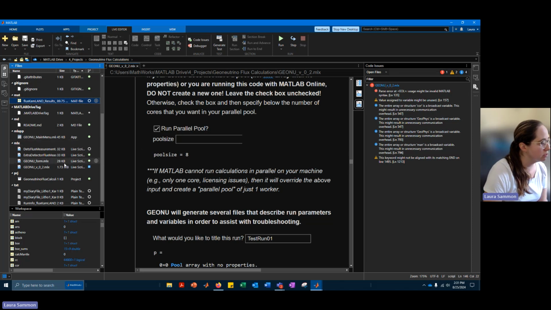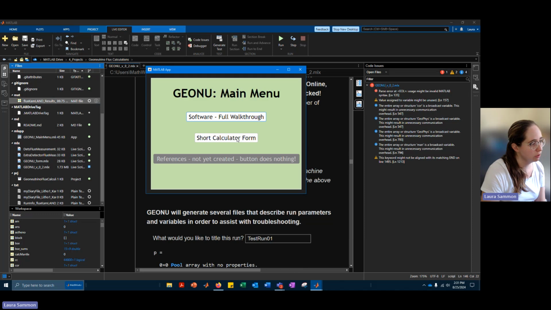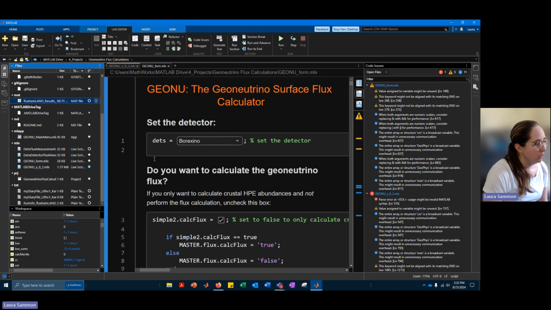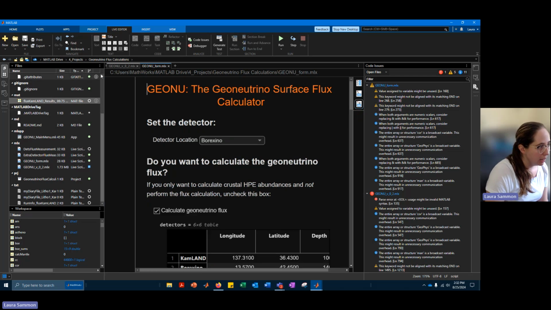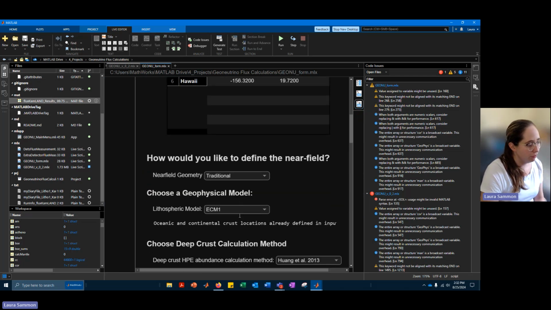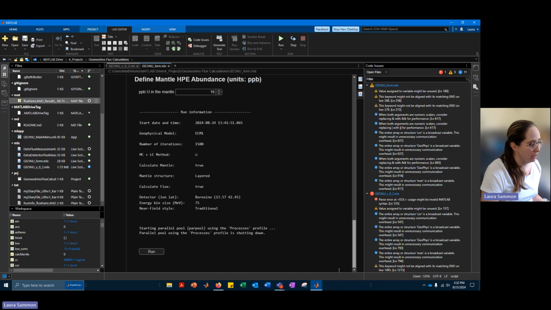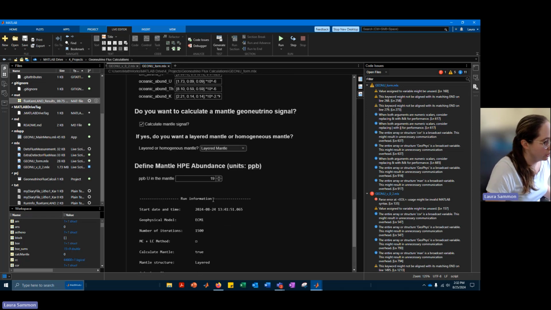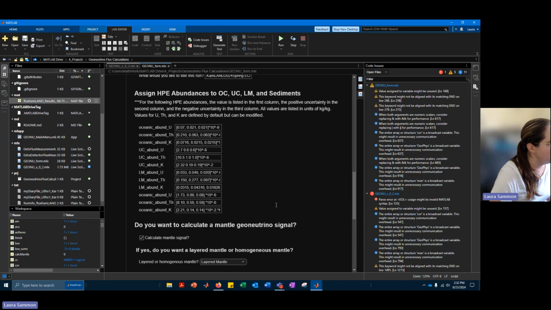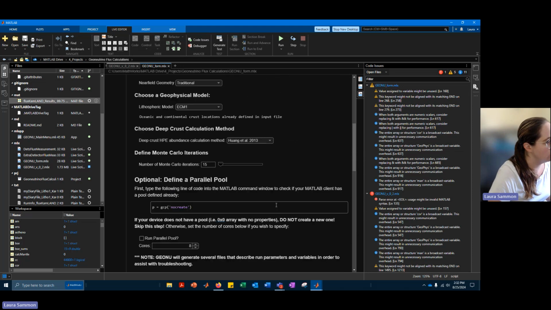A couple of last notes. There are a few extra scripts on the side, which we have not gone through yet. There is a GEONU form, which was the short calculator form, which is exactly the same as the full script, except you'll see there's a lot less rich text, and it's really just the options for selecting your different parameters and then going. This version was just finished recently, and it's for if you already know what's going on in the other code and you just want to do a quick calculation.